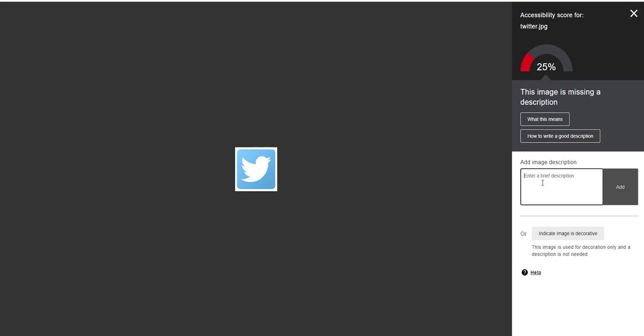So I'm going to go ahead and write something into here. That would be an example of a description, and I add it right now by clicking Add. And now, as you can see, it went from being red to 100%. It's that simple.